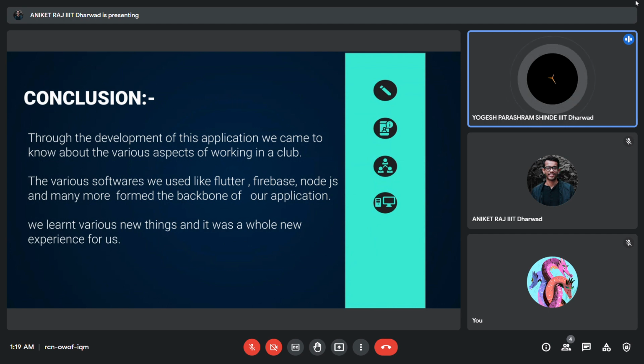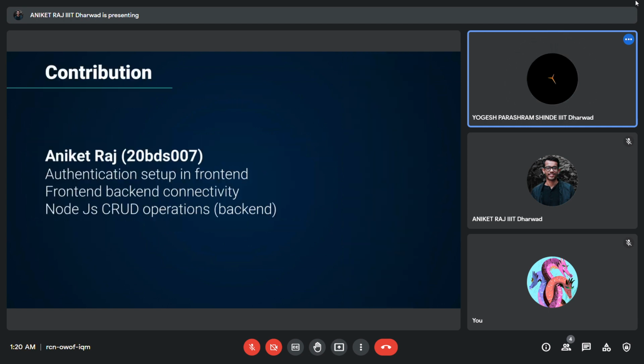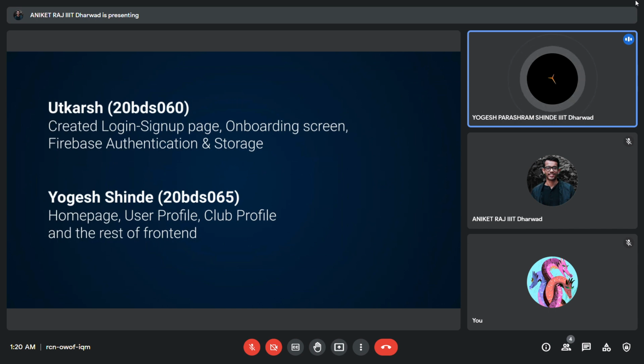While developing this application, we also got to know the usefulness of several softwares we use like Firebase Authentication, Firebase Database, Flutter and Dart, Node.js, and many more that form the base of our application. Now, let's see the individual contributions. Our team lead Aniket Raj has done the authentication setup in the front end, then front end backend connectivity, and Node.js CRUD operations. That means create, read, update, and delete operations. Then Utkarsh has created the login sign up page, the onboarding screen, and he did the Firebase authentication and storage. And myself, I have created the home page, the user profile, club profile, and the rest of the front end.